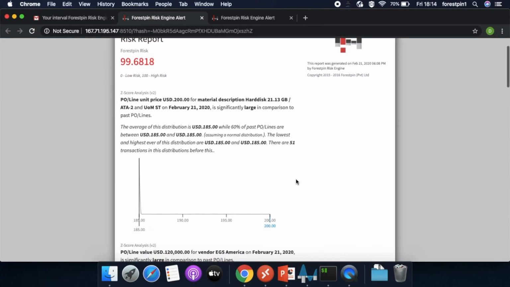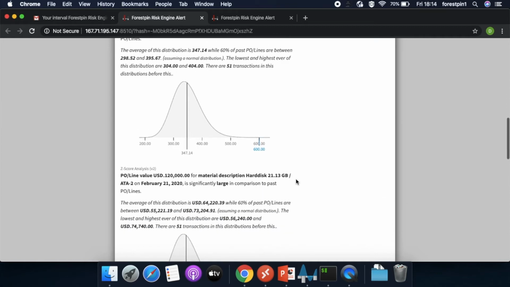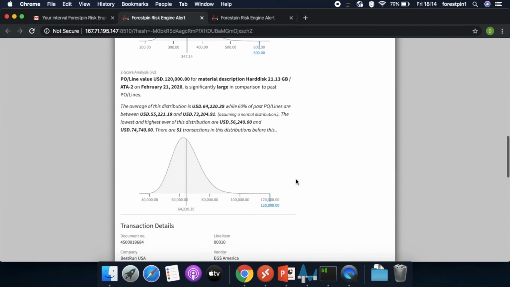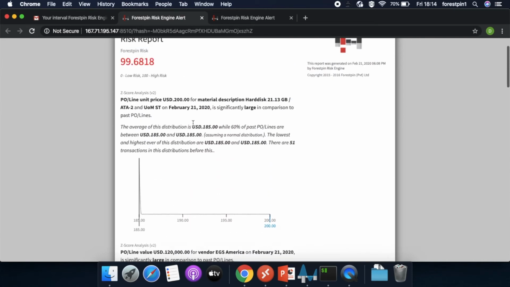This is a good example of the application of the Z-score test. Multiple Z-score tests have been applied either by material or vendor on unit price, quantity, or value. The first test indicates that a unit price of $200 for this hard drive is high compared to the prior purchase prices. The previous 51 purchases were all at $185.